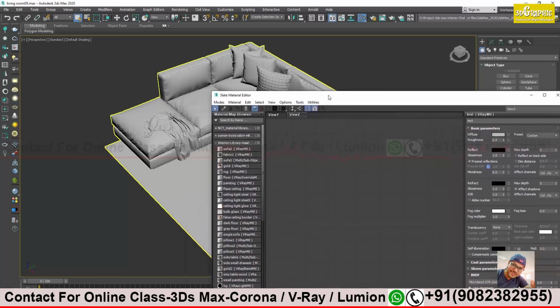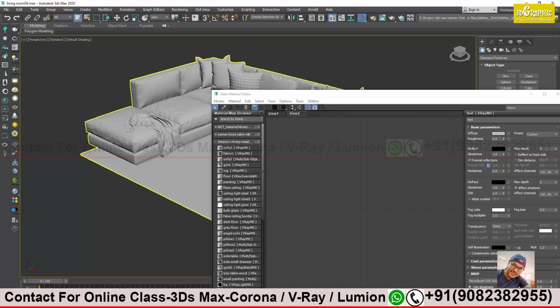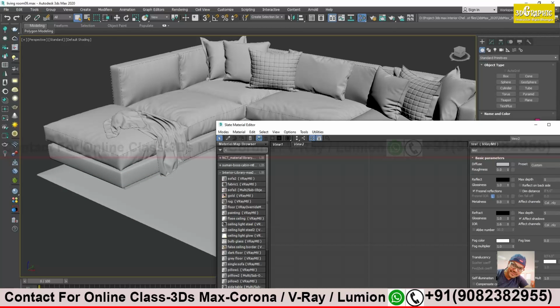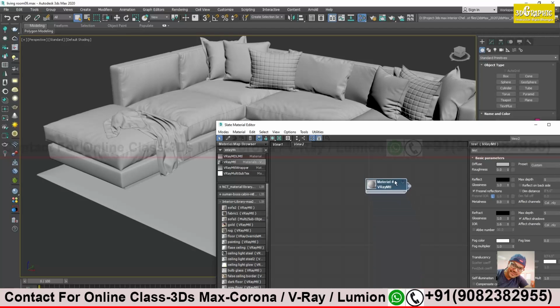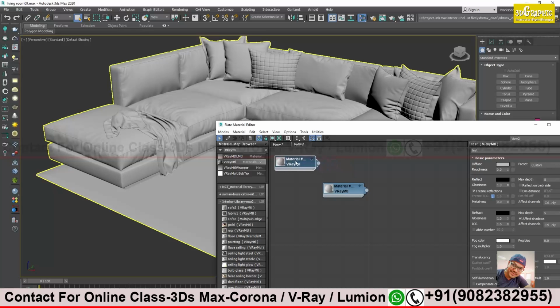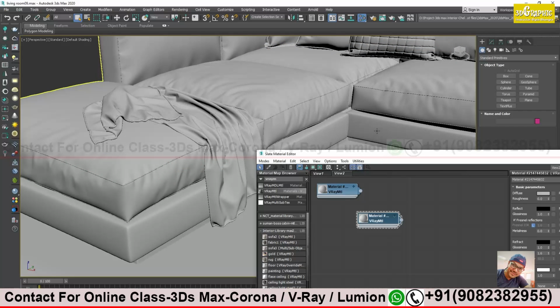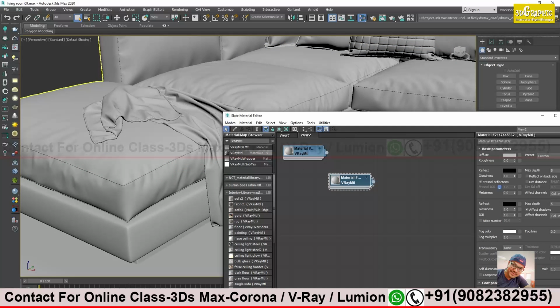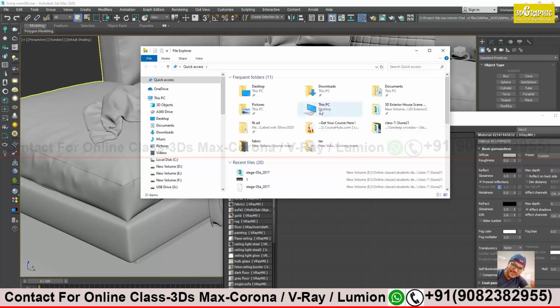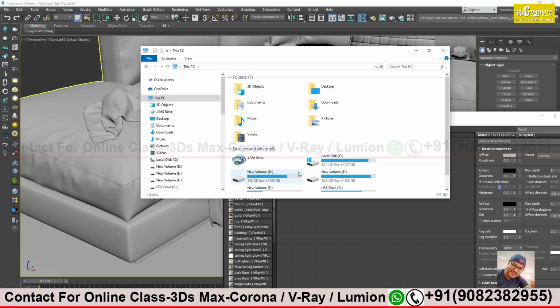So we start with a simple material and then we go for the advanced. V-Ray material, and this will be my sample material. I also have collected a few textures and some good bump map images for my fabric. Let me start that.